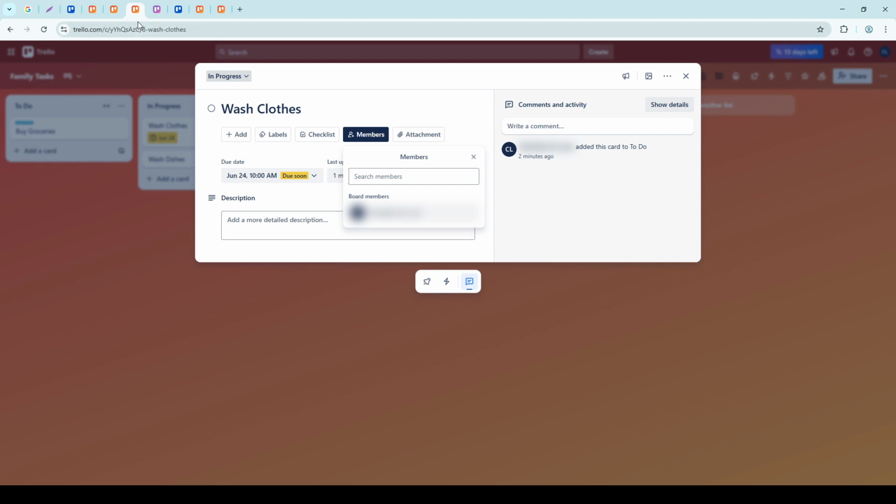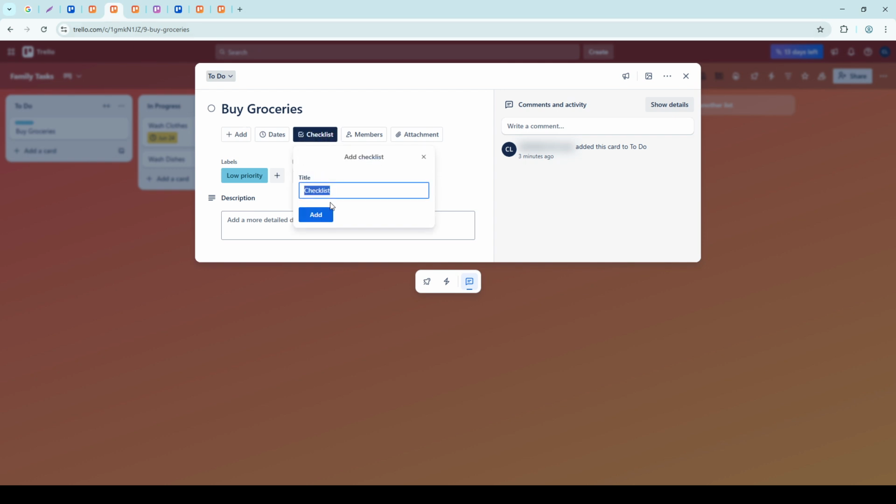For the larger tasks, break them into smaller, digestible steps by using checklists within each card. This is especially helpful for tasks with multiple components, like cleaning a room, where having a checklist keeps clarity and focus and helps prevent overwhelm.